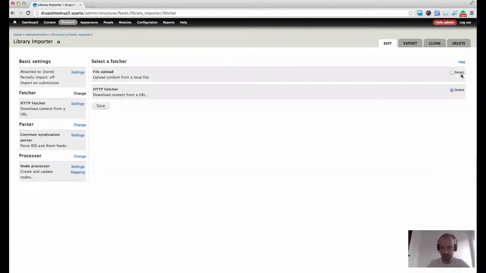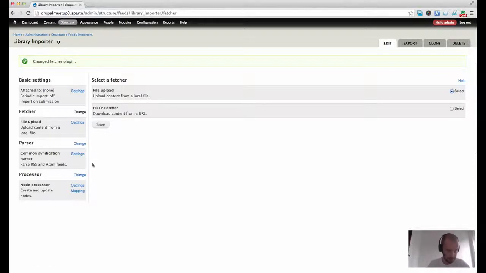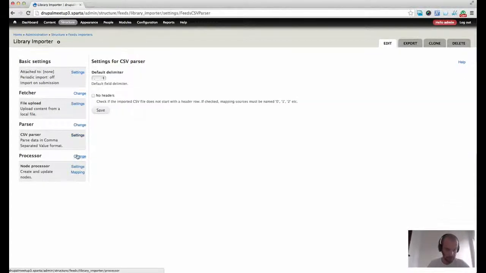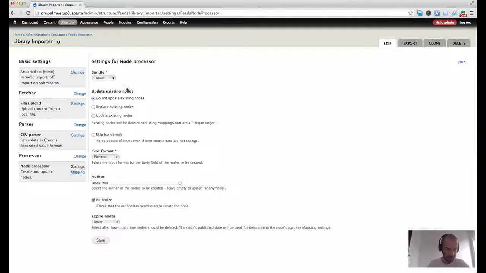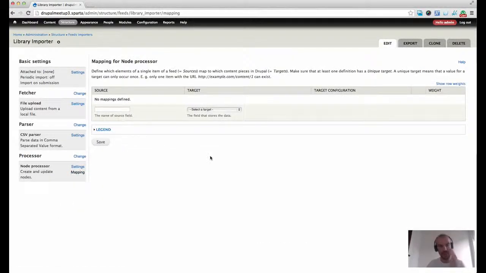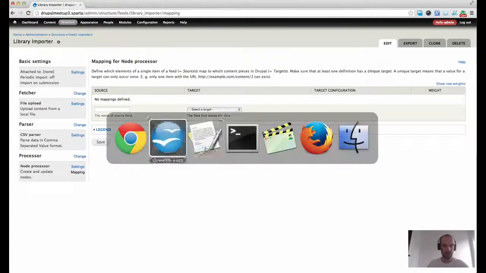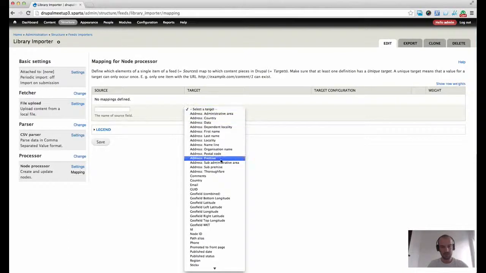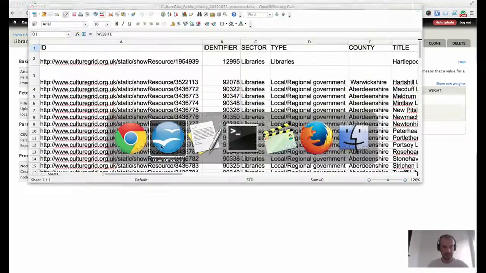Change the fetcher to CSV to a file upload. We can also fetch off the internet with a URL. The parser is a CSV parser. There's other options as well, such as RSS. Node processor will be importing libraries, replace existing, save. And now mapping is the key page. This is where we tell Drupal for each field in the CSV file, what do we map it to inside of Drupal. So let's start here.